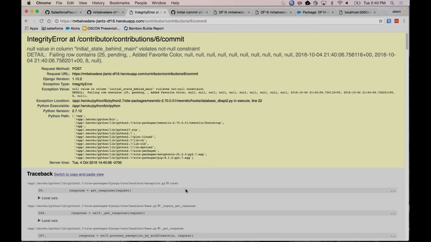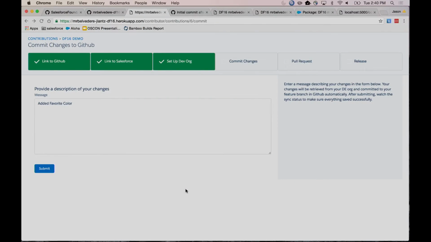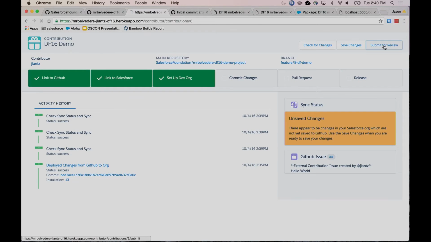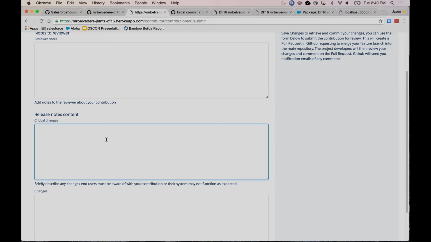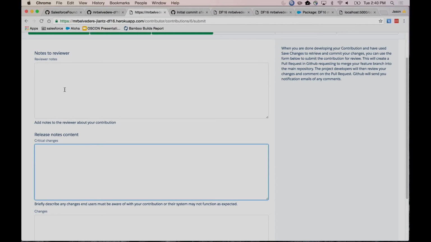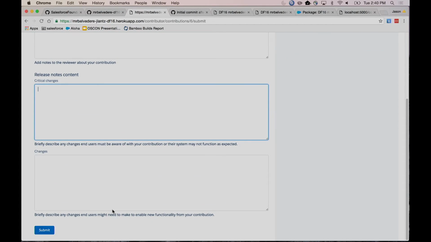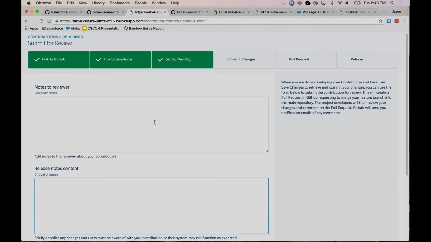Great. Well, yeah, so what that should do is go through and actually create a commit in the repository. And then I can use this submit for review. And this just prompts for different content that we want to kind of concatenate together in a pull request body so that we can get information from a contributor. What critical changes are you making to the application that we need to make sure and warn users about and such. And when I hit submit here, that would actually go through and create a pull request in GitHub.